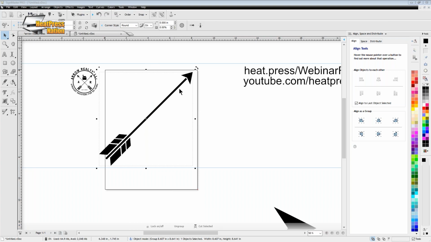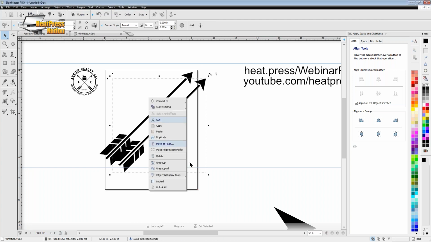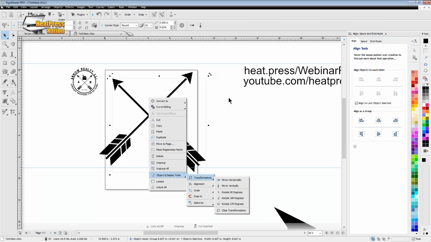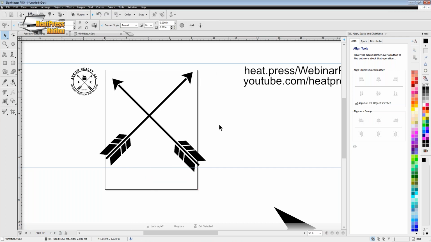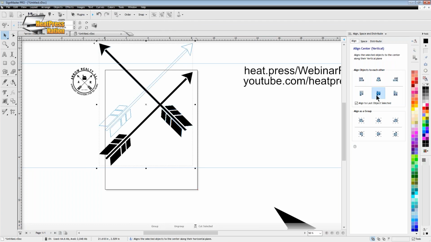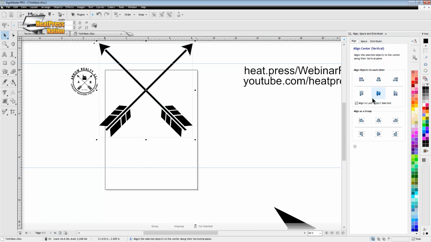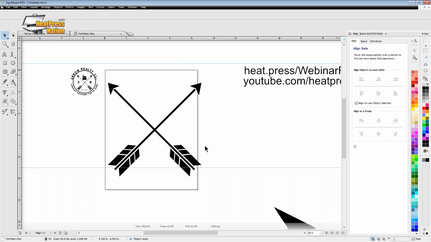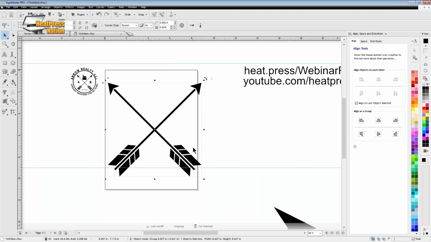And on my keyboard, I did a copy and paste, Control C, Control V. And let's object mirror horizontally. And you see they're not aligned. I could eyeball this one, but instead, again, holding the shift key, I have this selected. I'm going to hold the shift key, this selected. There we go. Boom.